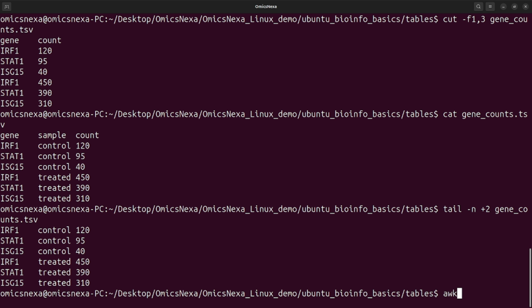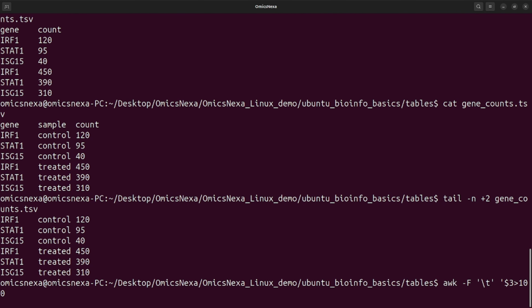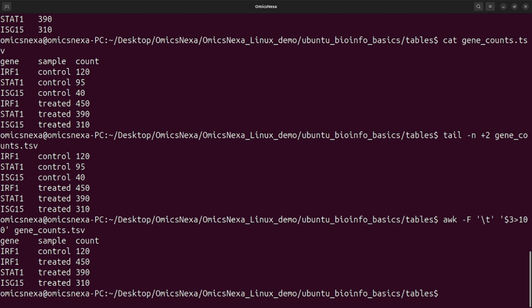Next up, we have awk command, which is a very powerful tool for processing column-based text. The option -F defines the field separator. In our case, we have a tab separated file. So the field separator is \t. The $ sign represents the column. So if you write $3, this means that we are talking about the third column. And then you also give a condition, greater than 100. And then you give the file name. So this command is basically going to select rows where the value in column 3 is greater than 100.